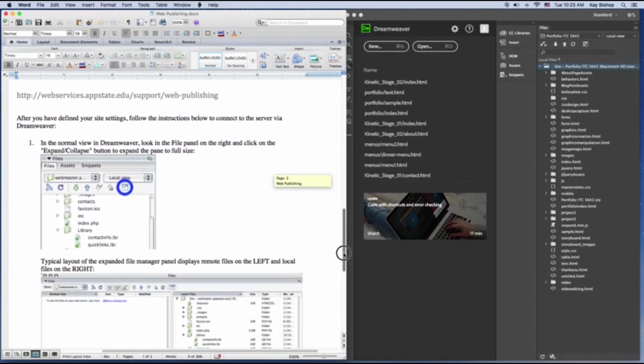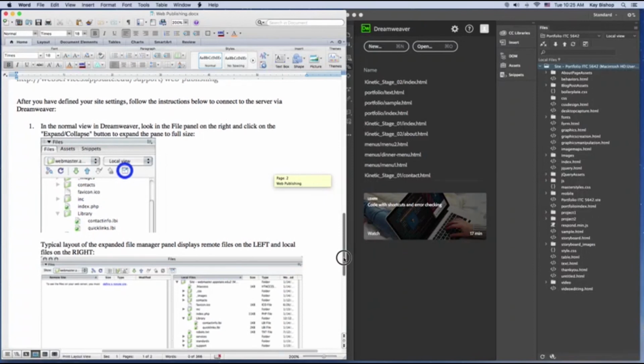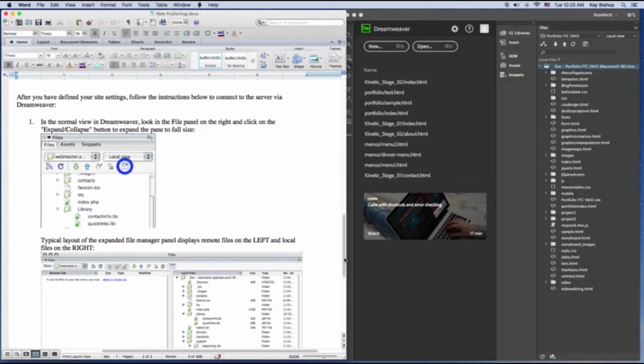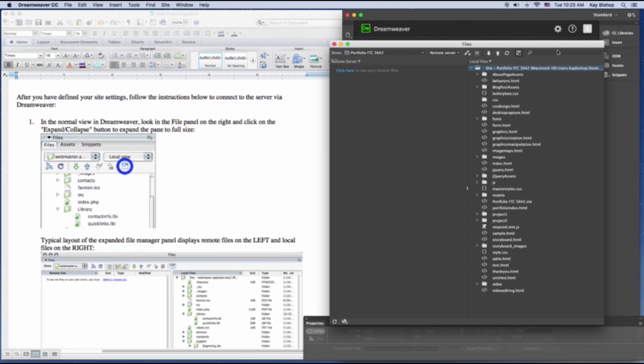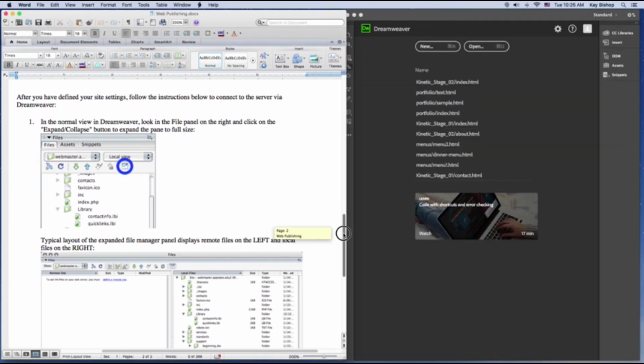After you define your site settings, then you want to connect to the server through Dreamweaver and upload your files to your web host. So going back to Dreamweaver, I already have my site imported. I want to go to my options menu, go to View and Expand Files panel. And that allows you to see both sides here, your remote server files and then your local root folder files. And so you don't have anything in your remote files yet. I'm going to click here, and now I see my local root folder's files have been uploaded to my remote server. So to do that, let's go back to the document.